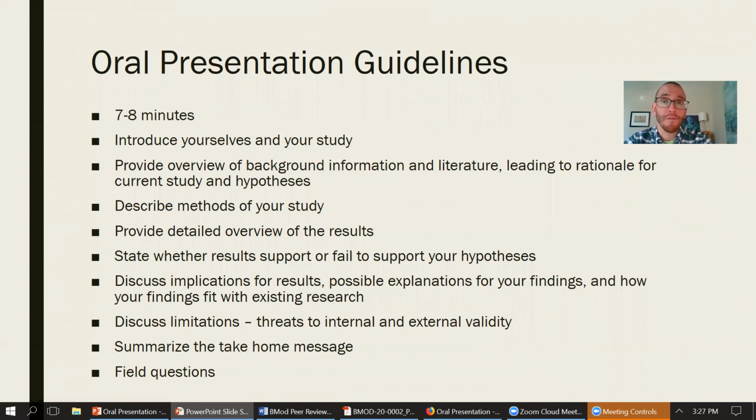Discuss the limitations of your study and your project. Think of those as threats to internal and external validity. End by summarizing the take-home message, and then you'll be fielding questions.